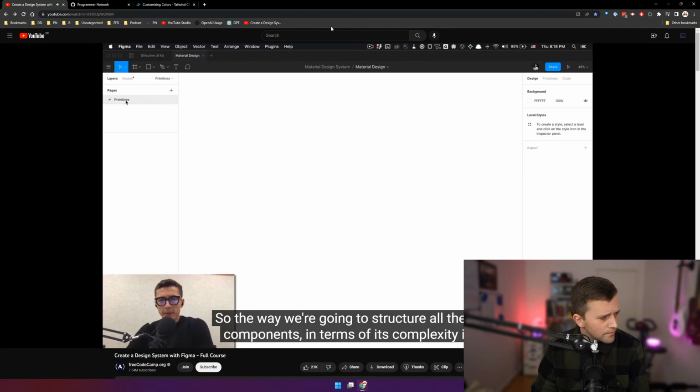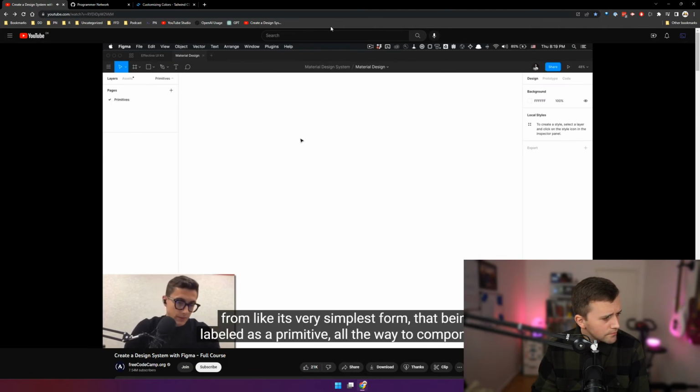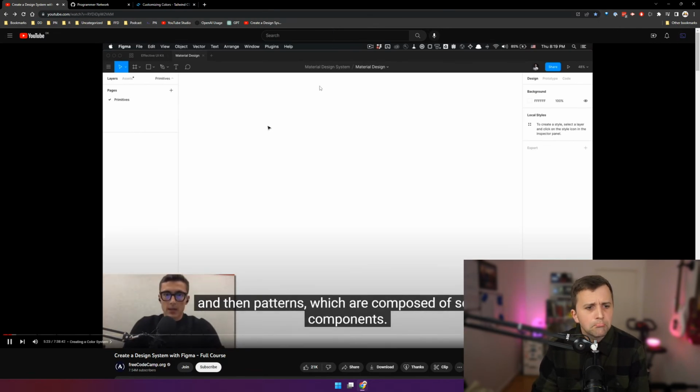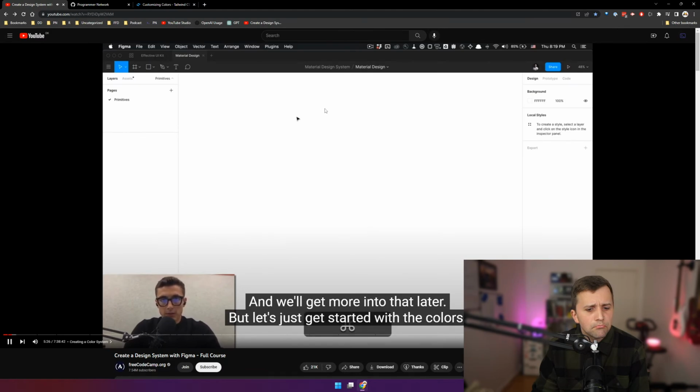is a primitive component. So the way we're gonna structure all these components in terms of complexity is from its very simplest form, labeled primitives, all the way to components, and then patterns, which are composed of several components. We'll get more into that later. But let's just get started with the colors.